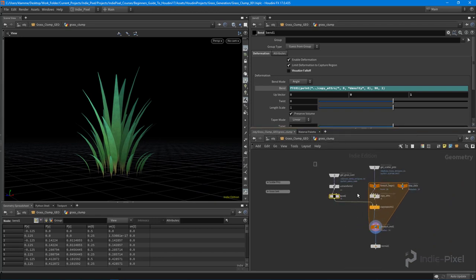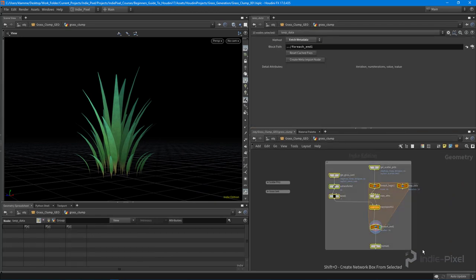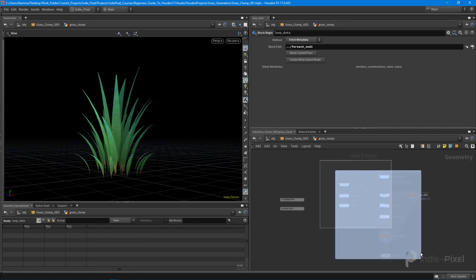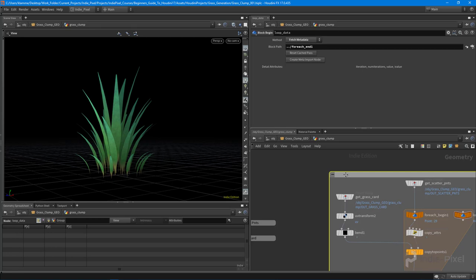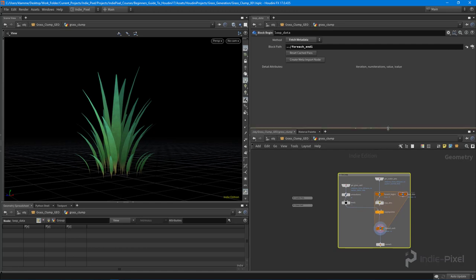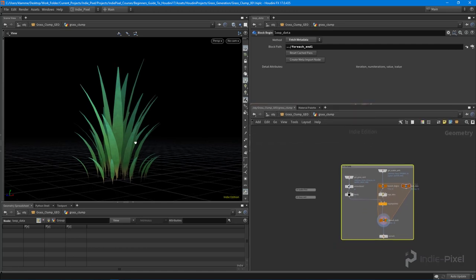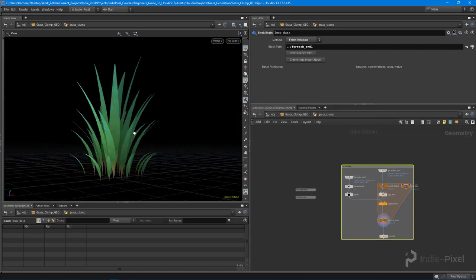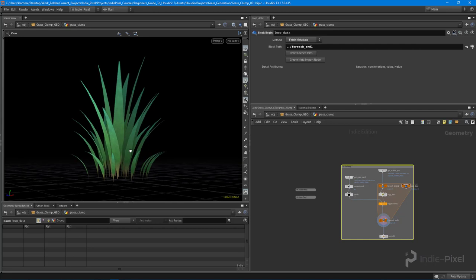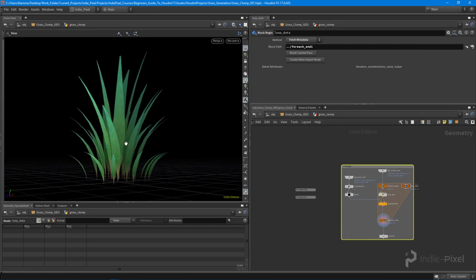I'm just going to leave this inside of a net box, but I'll leave this exposed, because this is the main or final network in our thing. So this is just going to be our for loop, like so. And there we go. In the next couple of videos, we want to get this particular grass clump exported out to Unity, and I also want to include all the LODs for it. So we're going to go through and cover that process.